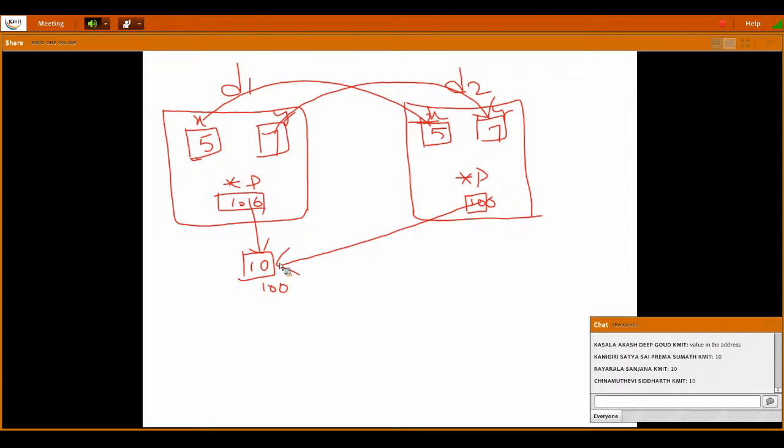But I'll tell you one disadvantage of this shallow copy. In real time, suppose I have a situation that I want to delete this entire d1. What is going to happen? What will star p point to?